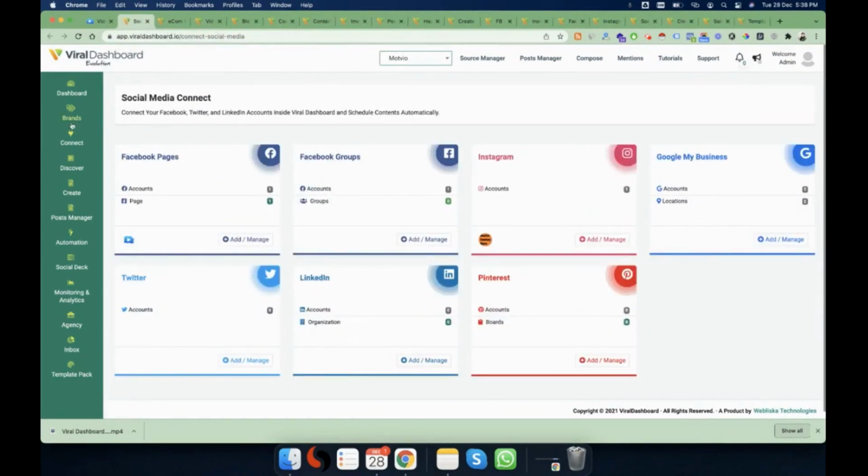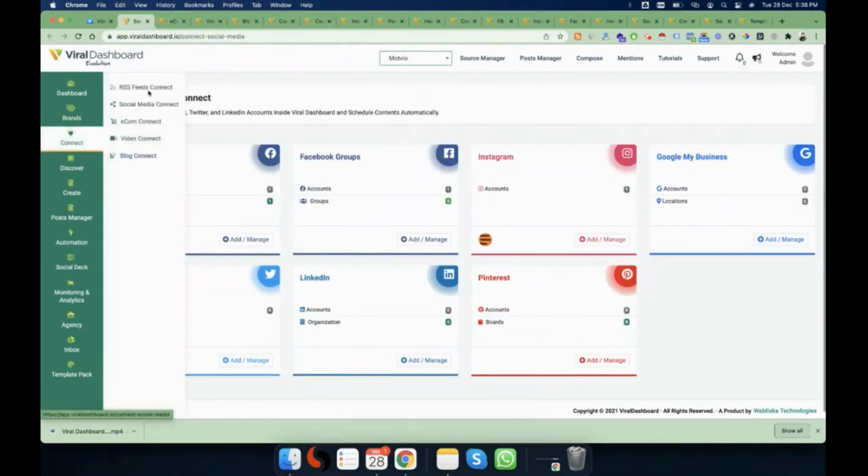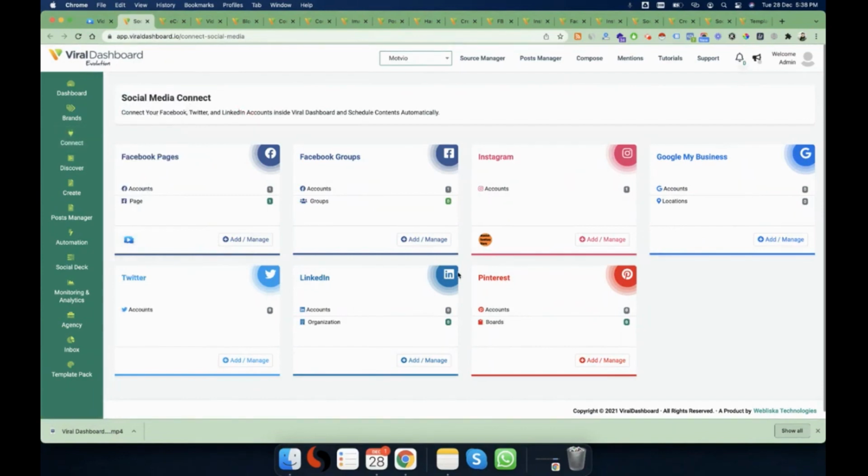After you connect your brand, you have to go to the connect tab and see different types of connections here. So in the RSS feeds tab, you can connect your RSS feeds. In the social media connect tab, which is here, you can connect all your different social medias, which are right here: Facebook pages, groups, Instagram, GMB, Twitter, LinkedIn, and Pinterest.